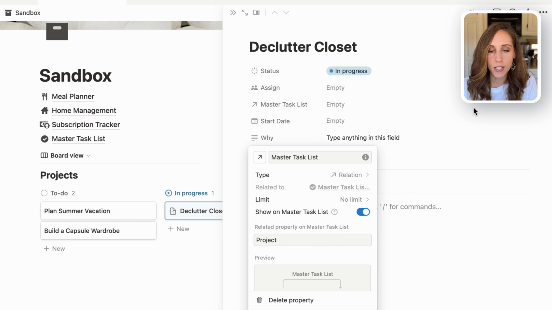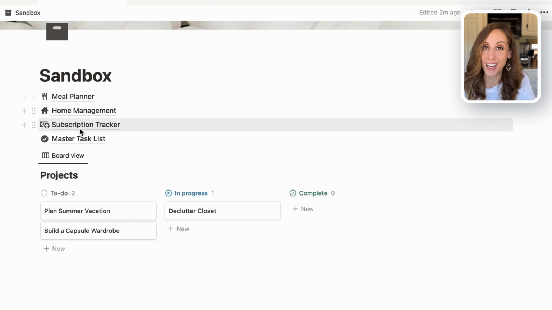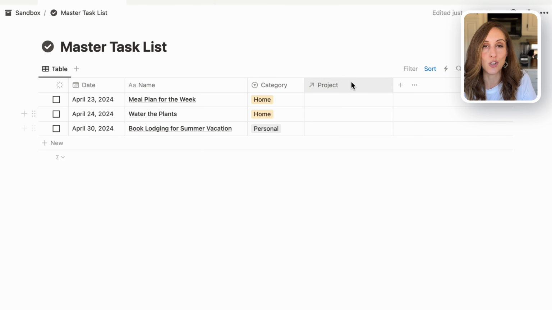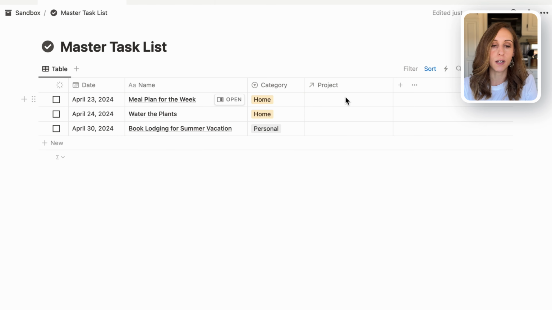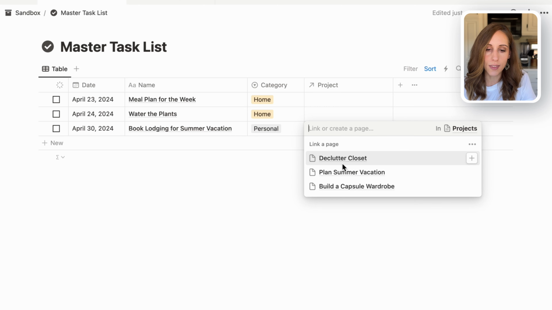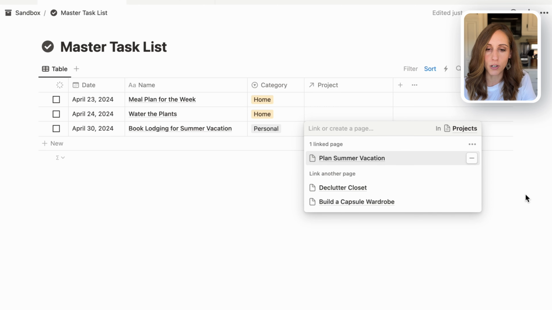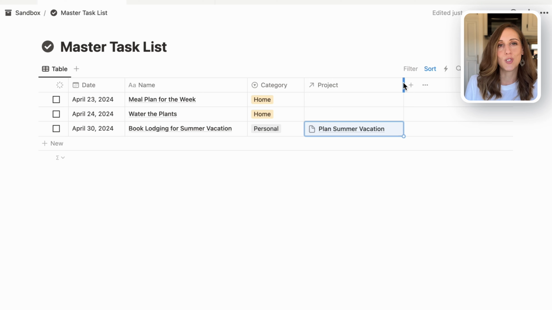Click add the relation, and now I can go into my master task list and you will see that new property showed up here. So book lodging for summer vacation. Let's choose the project plan a summer vacation. So you see how that works? It's kind of pretty cool. And then I'm going to show you something else that's cool.